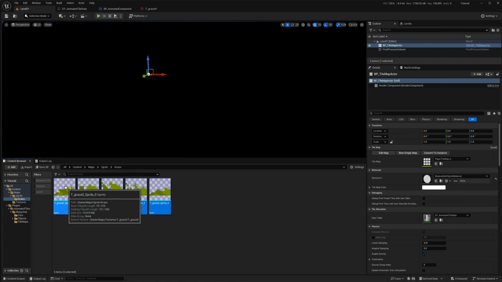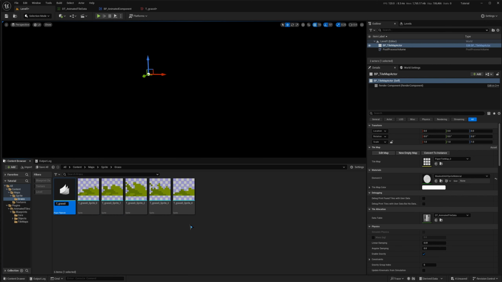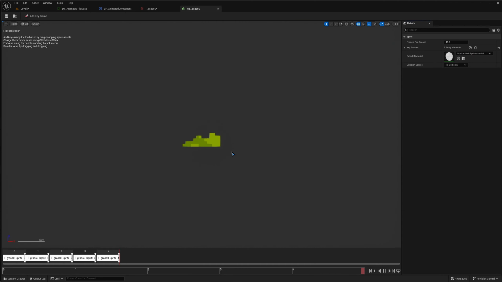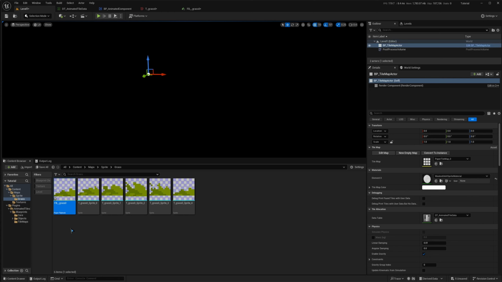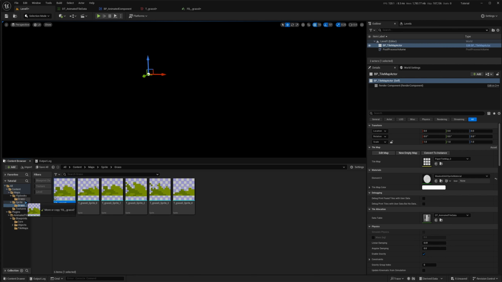For the sprites, you can select them all, right click and create the flipbook. So this is our animation, right? And now we can slow this down to something much slower that looks more natural. And then we can take this and put it in a flipbooks folder. So here we have grass. We go in here and copy that over.